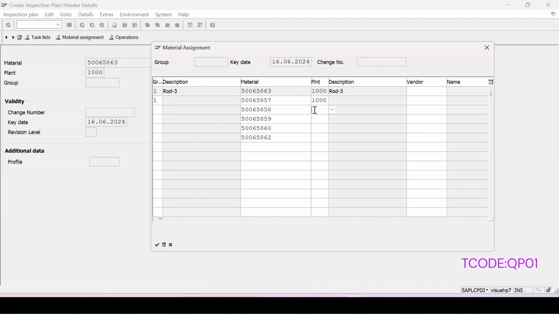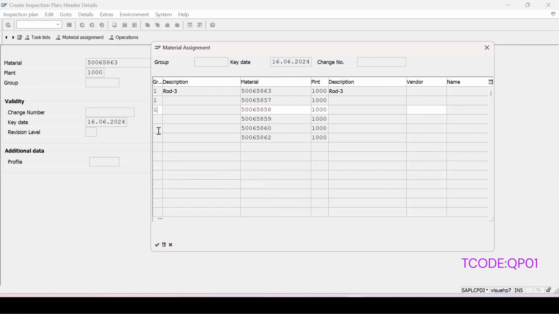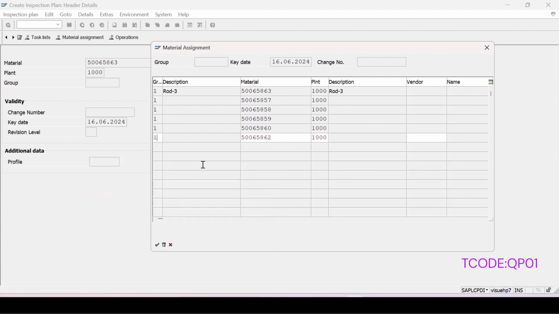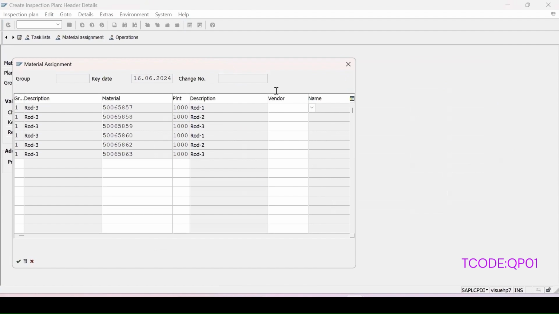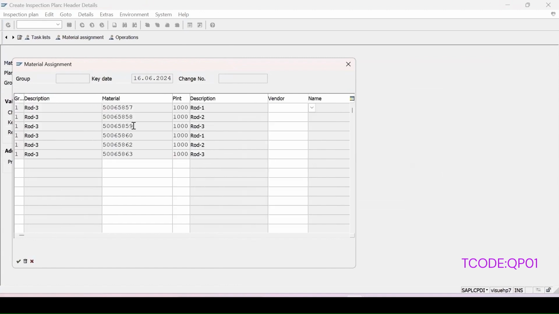63 is duplicated. Let me remove this, and the plant is 1000. Press enter. 58 group counter is not defined. Let me define the group counter for all. If I want a vendor specific inspection plan, or even a customer specific one, then we can specify that. At present I'm not specifying the vendor and the customer details. Continue.